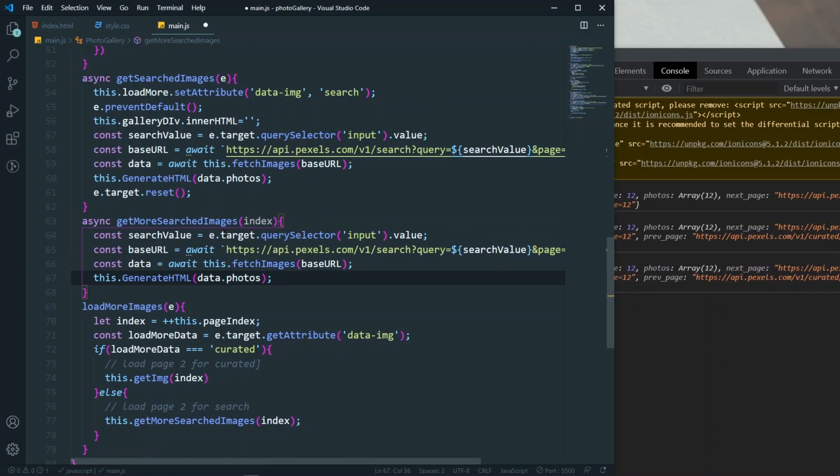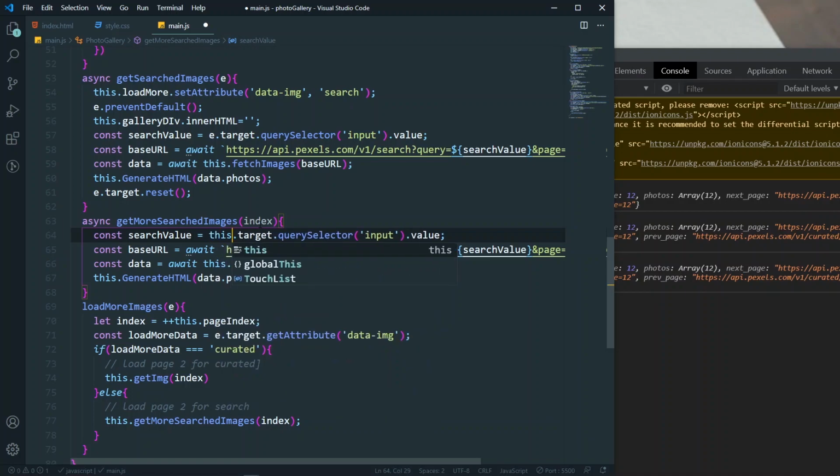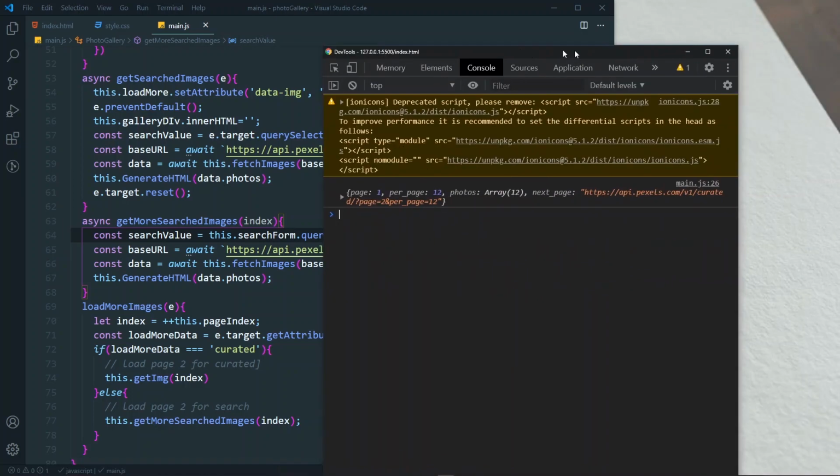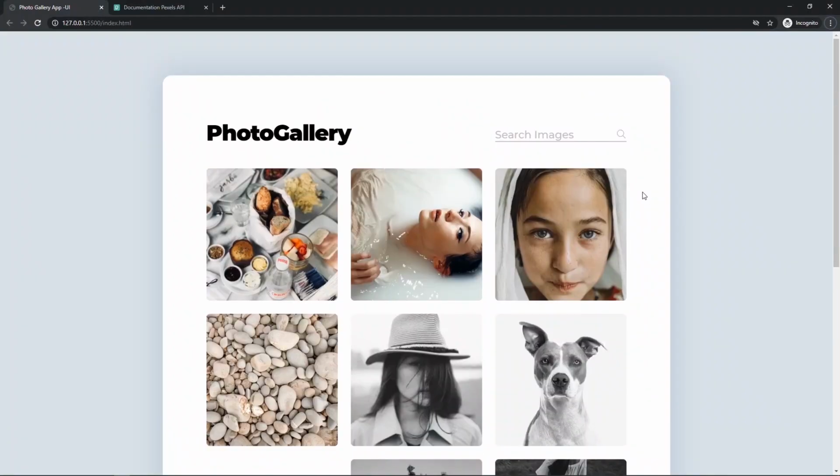So in these 3 lines, what I'm saying is that I am getting the value, putting the value in our base URL, fetching it, and getting more data. Before that, I need to make sure that instead of e, I can say search form directly. So this.searchForm. Now I don't need the target either. If I save, I should see the next page for our search images.